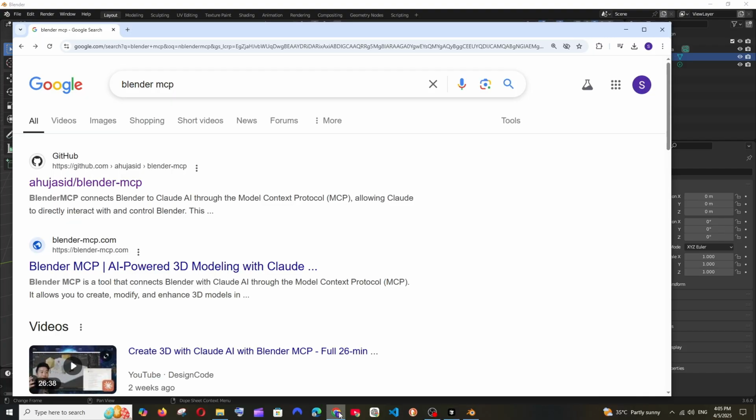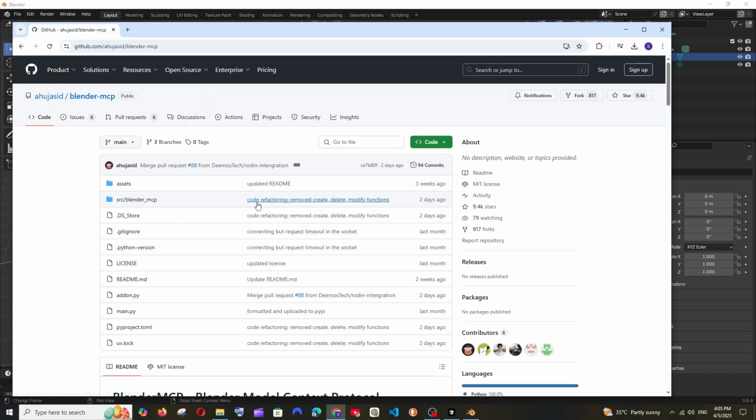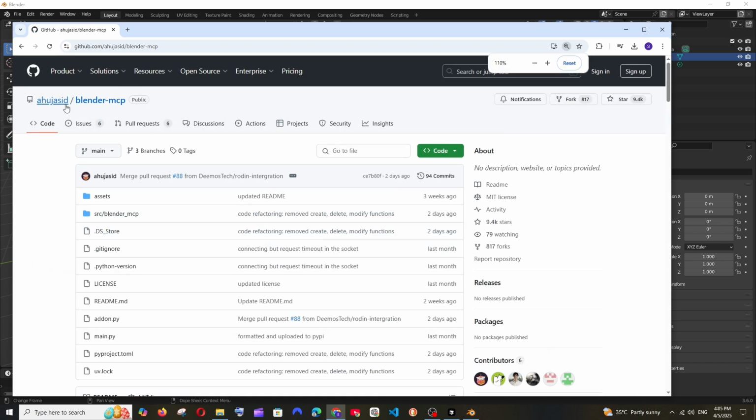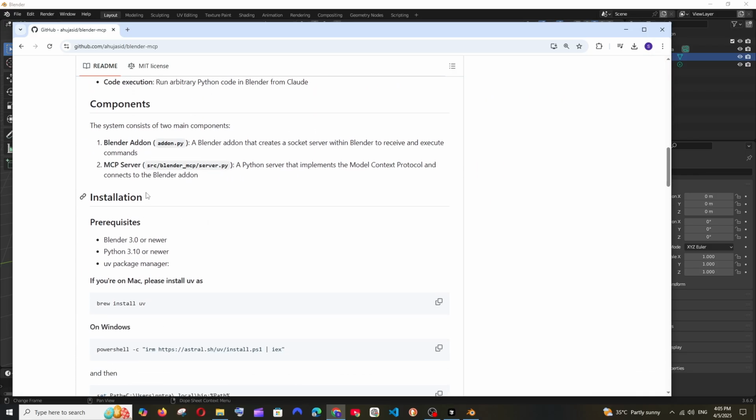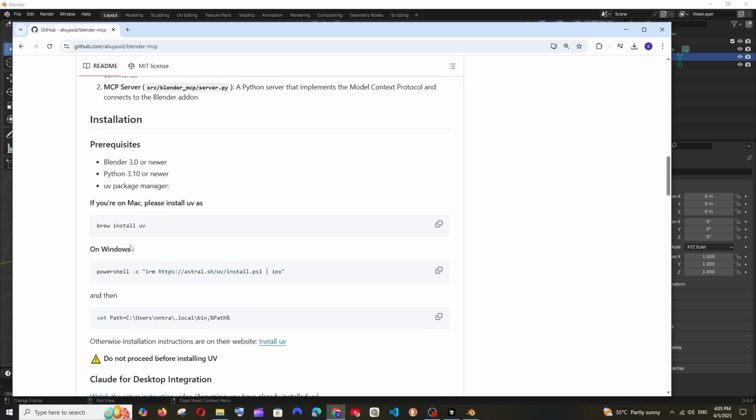So now let's begin. First thing, just Google Blender MCP. You'll get the first link from GitHub. Click this, and this repository is from Jasid. A huge shout out to him, he has contributed this for free. And here if you scroll down, we'll have the installation steps. So first, on Windows we must run this particular command to install UV.